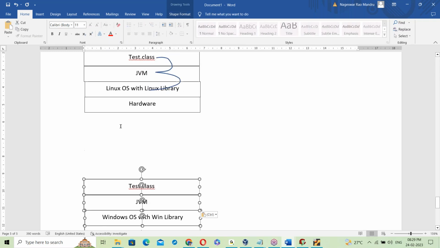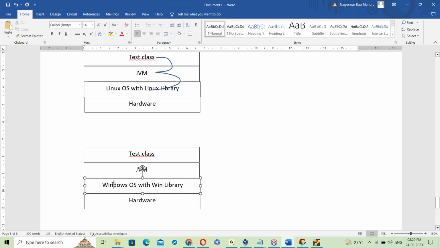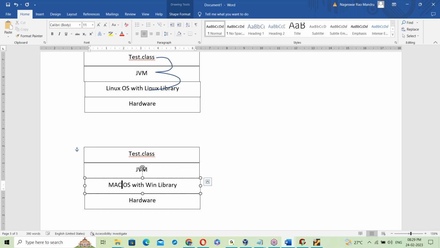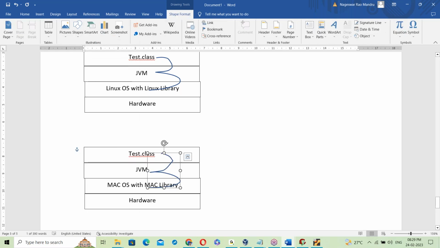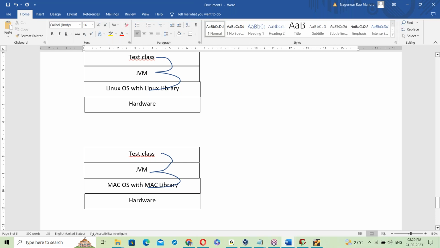Similarly, one more example. Suppose Mac OS, with the Mac library. On Mac OS there is this JVM. So the Mac JVM takes the test .class file and links it with the Mac library. Once linked with the Mac library, then execution happens.